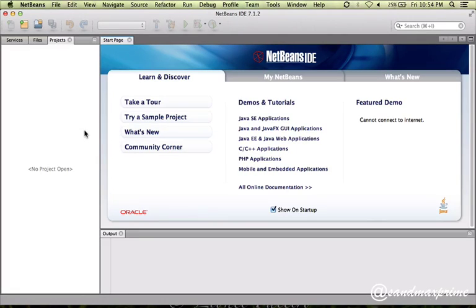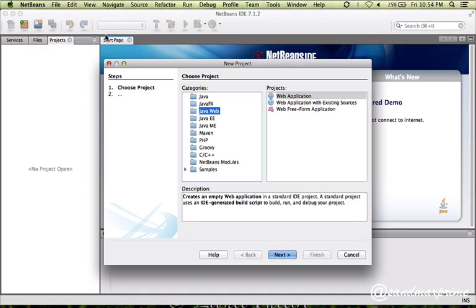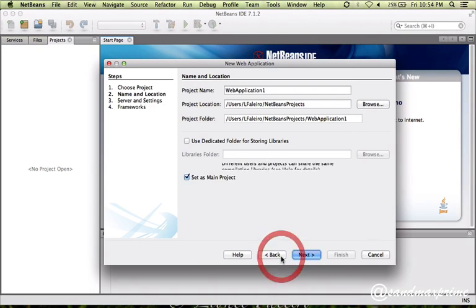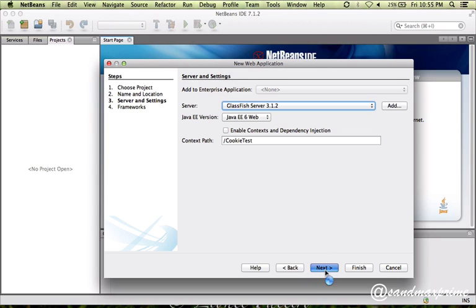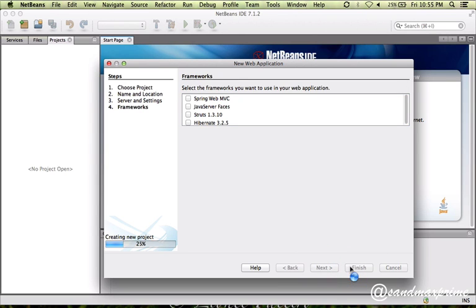Since we are dealing with cookies, it will be a NetBeans based web project. So go on to New Project, go into Java, click on Web Application, click on Next, and give a name like cookie test. Click on Next, Next, Finish.